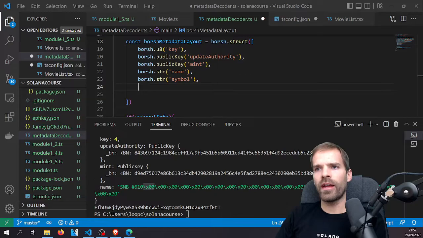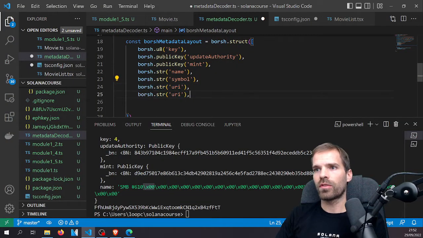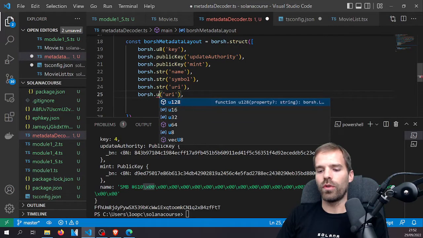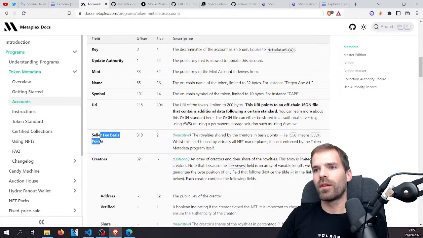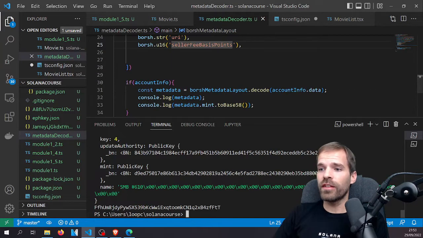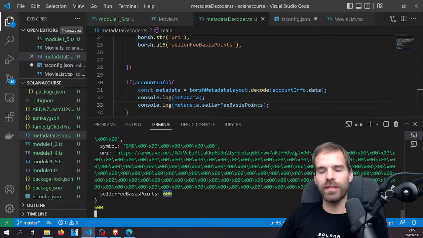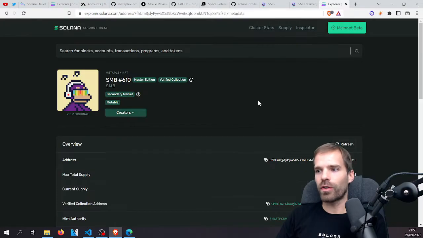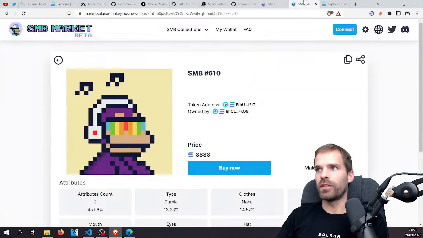But anyway, moving on with this, we can just continue decoding, because we then have another string for the symbol. Then we have another string for the URI. Then we have 2 bytes for the seller fee basis points. So that is a U16 seller fee basis points. Complicated name, I know. And then it starts to get complicated. But let's see if we can get this far and see if we can get the seller fee basis points. Yep, 600, which means 6%, which corresponds to what we have here and also what we see here.